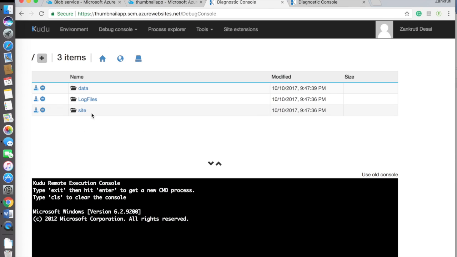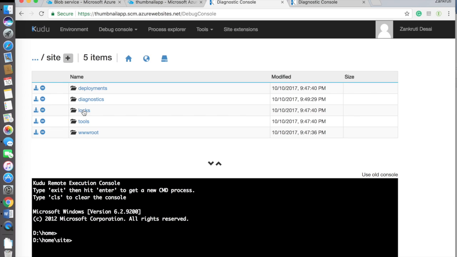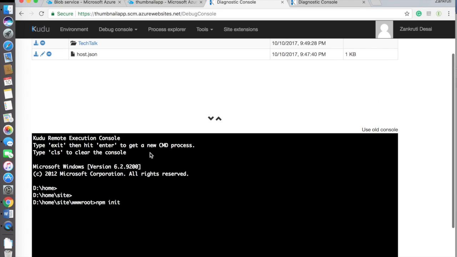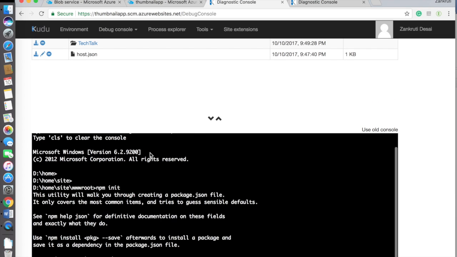So this is basically the web server site of the Azure serverless function. So I'll go to site and I go to wwwroot. So here we need to install the GIMP package. So there are basically two commands that we'll be using. First of all is npm init, which will create an empty package.json file, and then we'll add the dependency of GIMP into it.